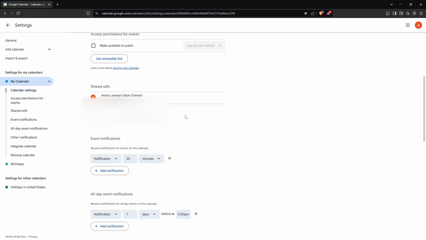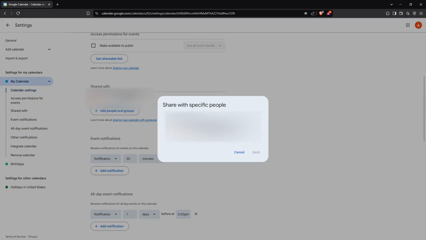As you scroll through the calendar settings, locate the shared with specific people section. This section is vital because here you can specify individuals with whom you'd like to share your calendar information. Now look for the Add People and Groups button, click on it to start adding collaborators. A box will pop up asking for an email address. Enter the email address of the person or group you want to share the calendar with.